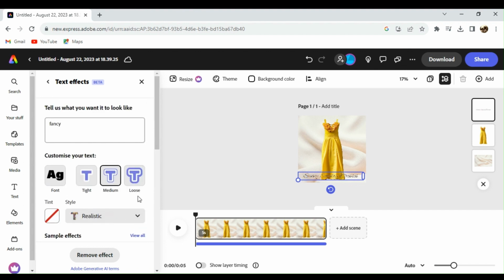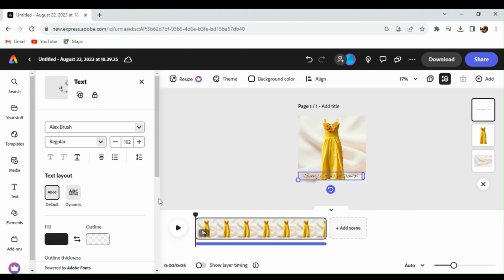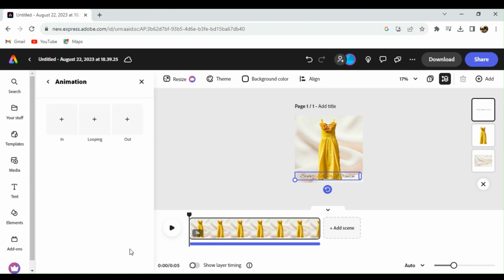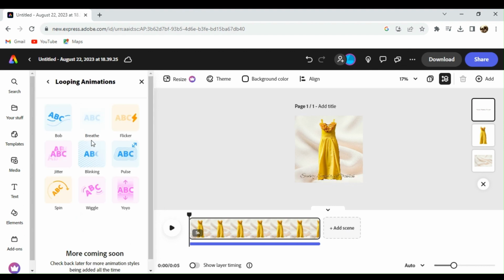So there. What's good about Adobe Express is that it is generated by AI. So basically what you're looking for is very easy to find.